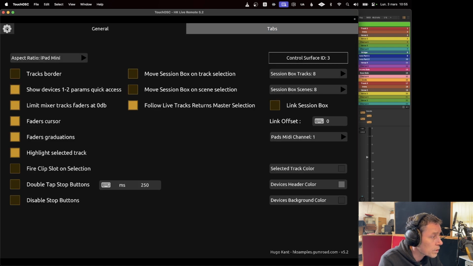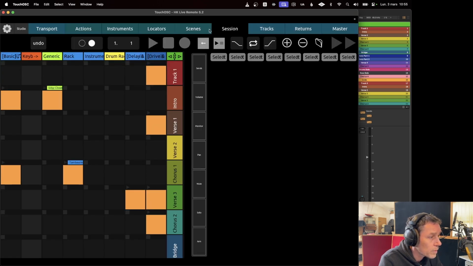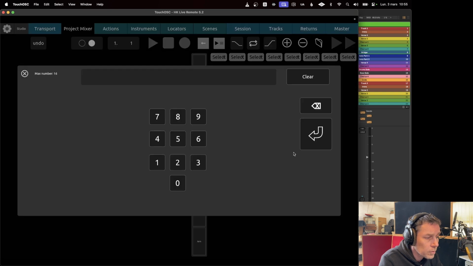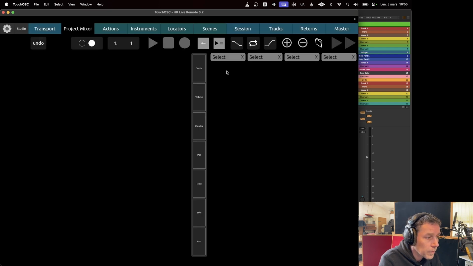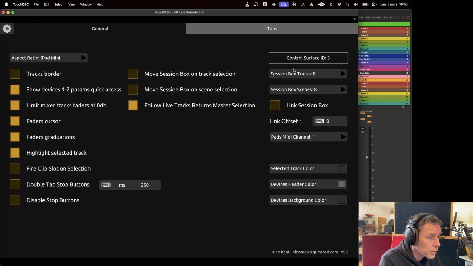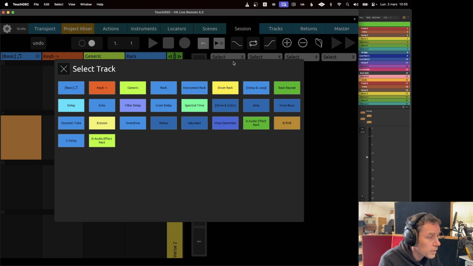And now we can go to the preferences, remove project mixer from the tabs, and it's still there. But I'm gonna put it back so I can enter the project mixer settings, and I've only 4 channels, and then 4 channels for the session box. Okay, now I can select tracks on the project mixer.